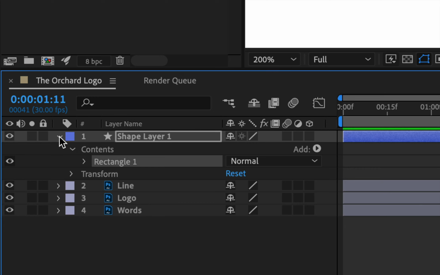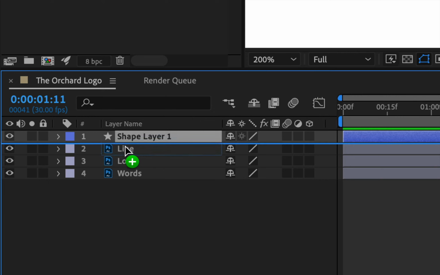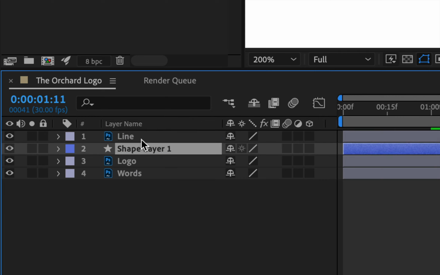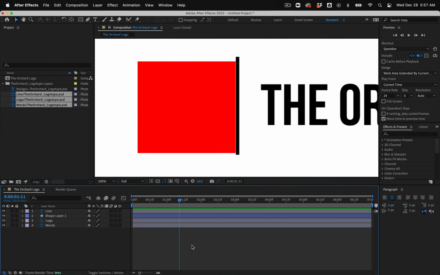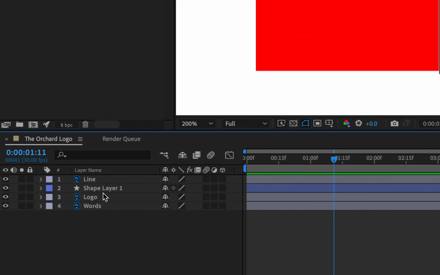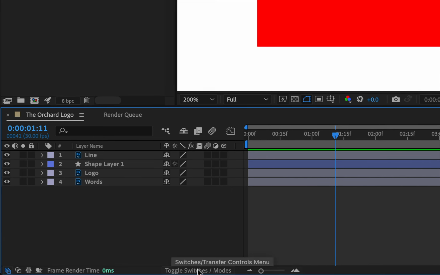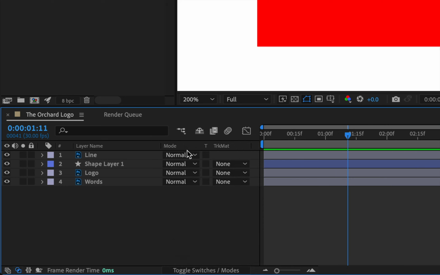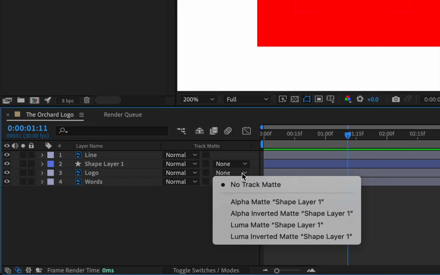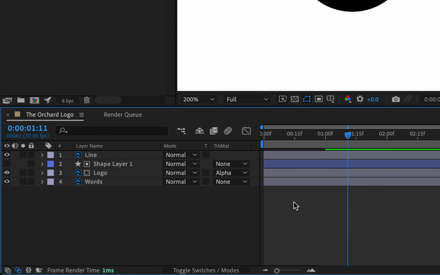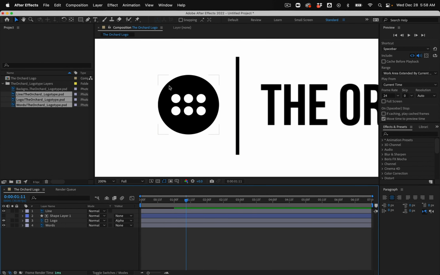So I'm going to twirl it closed for now and click on the shape layer and drag it above the logo layer so that it's below the line layer. Now we want to tell shape layer 1 to be the matte for our logo layer. In order to do this, click on the toggle switches and modes to open up your different modes and track mattes. For the logo layer, under the track matte, choose the word none and set it to be the alpha matte for shape layer 1. This means that wherever the matte or the red square was created, it will reveal our logo.